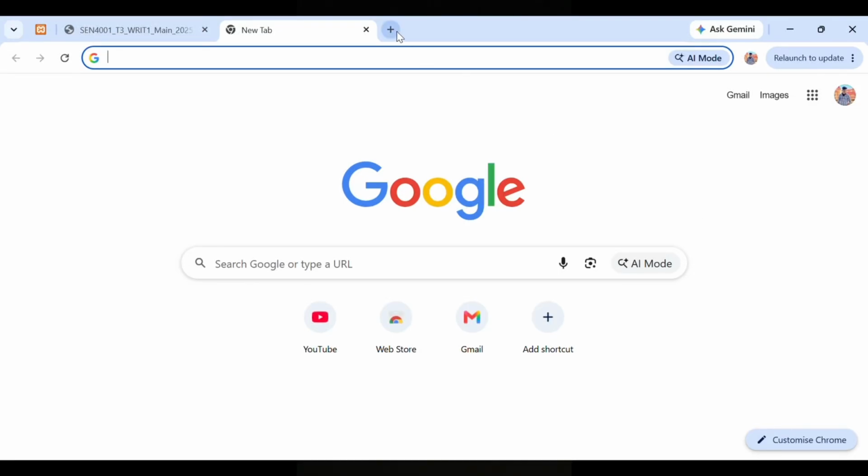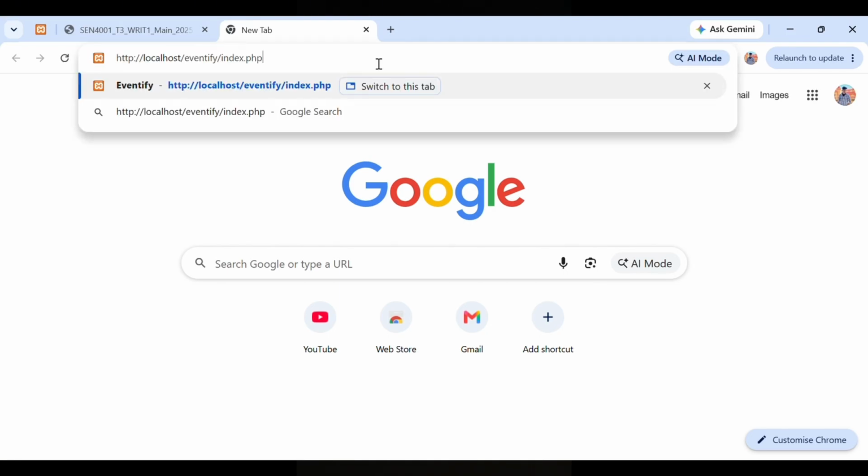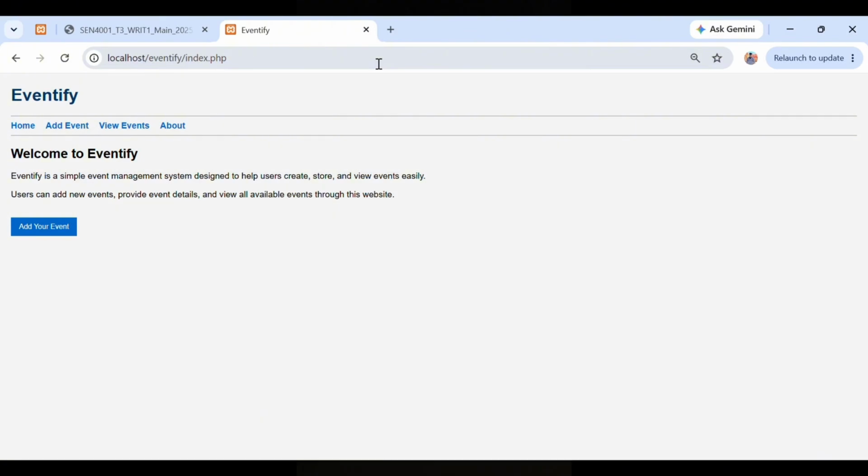Hello, this is my project demonstration for Eventify. In this first part, I will demonstrate the main website navigation and test the core event management functionality.